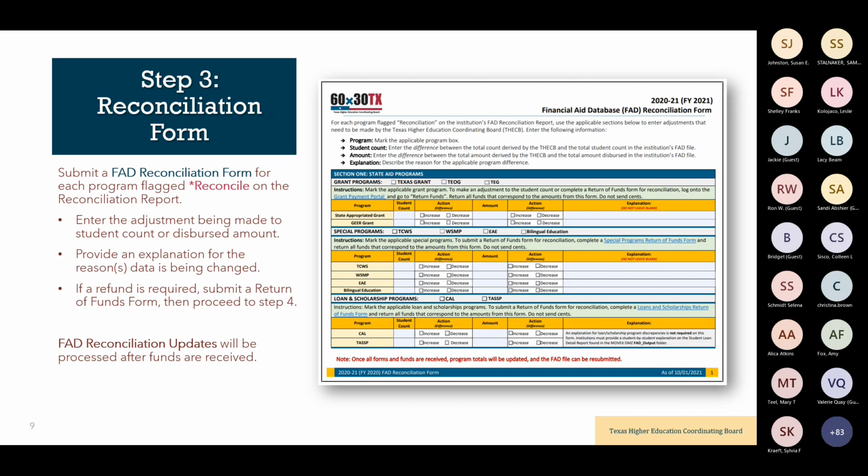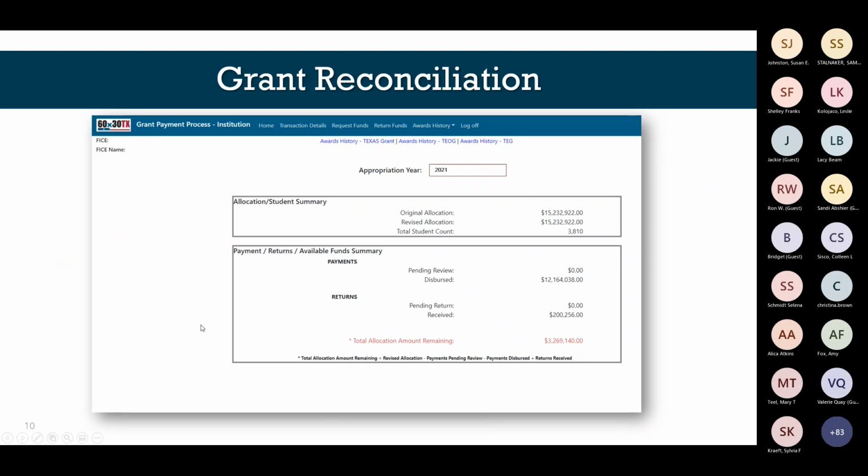So let's talk about grant programs first. So grant programs, when you find a discrepancy within your file from that report, how do you go about fixing that? You may need to increase, you may need to decrease. So let's talk about that.